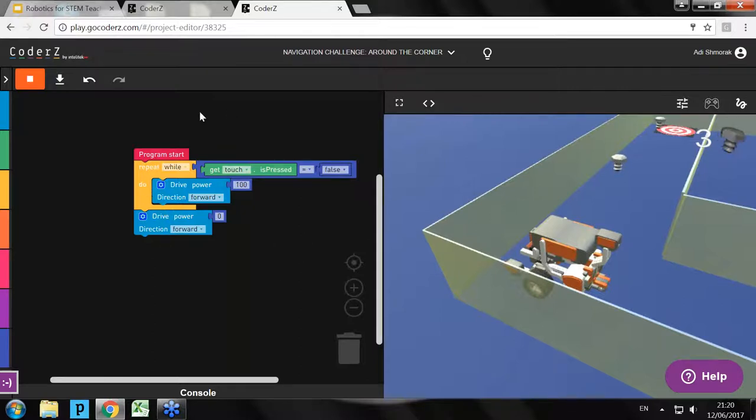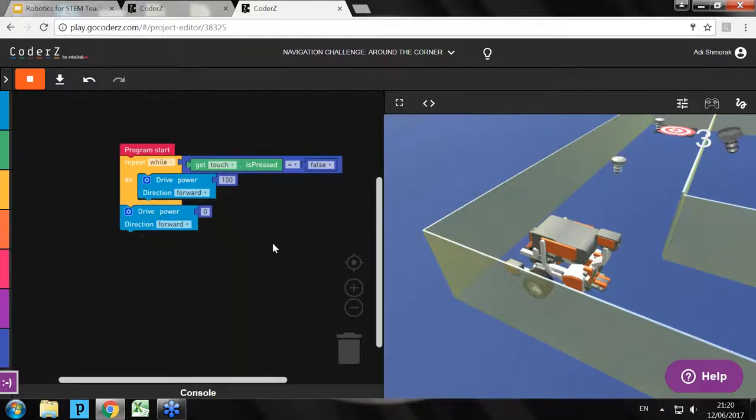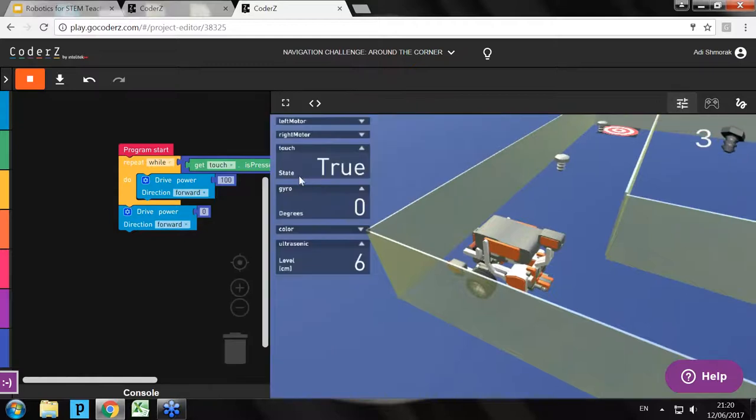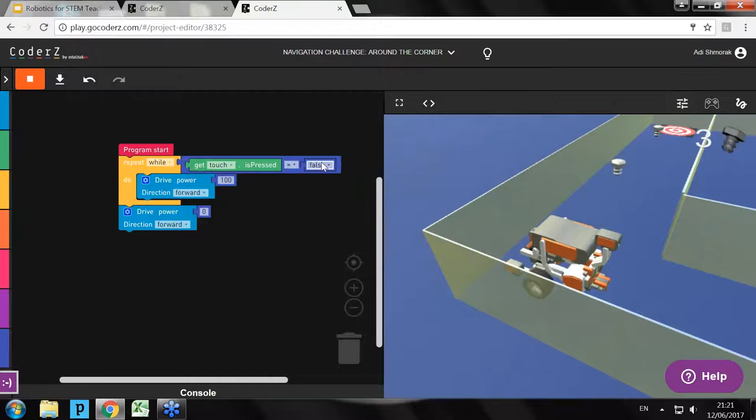Let me repeat what we have in this code to make sure we are all on the same page. We have this block that we have not yet been familiar with, but we can see that what it instructs the robot to do is to drive forward until the touch sensor is pressed, meaning it returns a value of true. So while it is not true, it is false, it will go forward, and once it is true, it will move on to the next block and stop the robot.